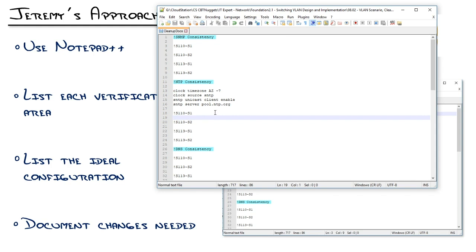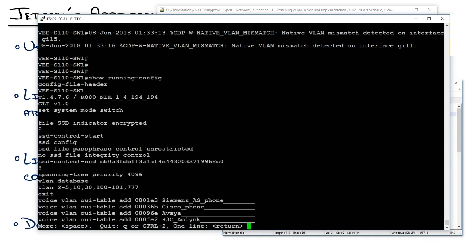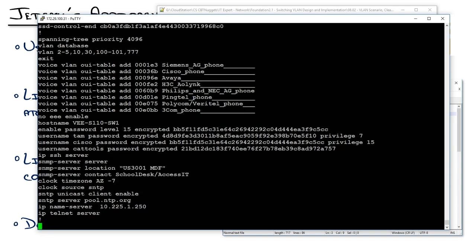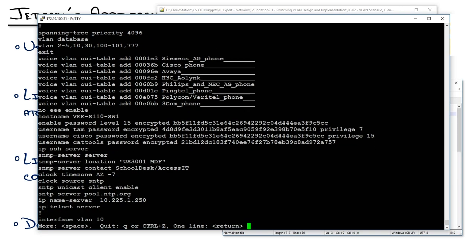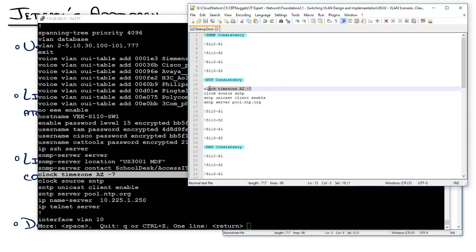Now, one of the things I'll find a lot of times as I do this is that it's not functional because some other section of configuration isn't functional. So let me give you one example. I'm going to jump over to switch one. There we go. I already see my native CDP VLAN mismatches. I'm gonna do a show running config just to check out the configuration I've got in front of me. And right there, we've got the clock time zone set to AZ-7, which I'll look right there. Yep, looks good. The clock source, SNTP, yep. Unicast client enable, yep.